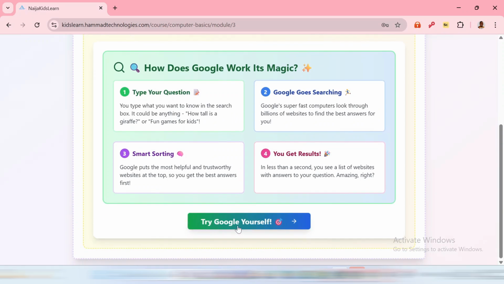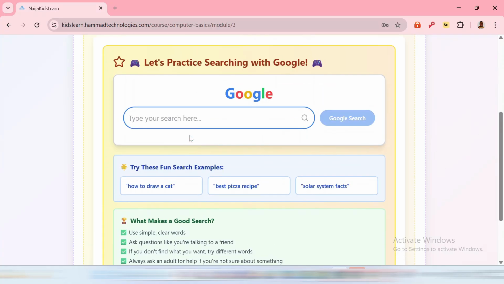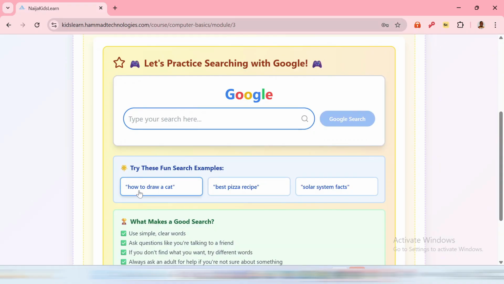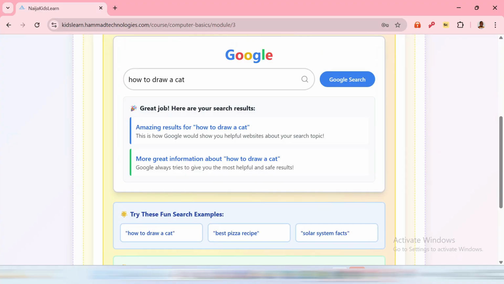Okay, so let's try doing that. Try Google yourself. The Google search engine looks like this. Here we are going to do that. If you type either of these, how to draw a card, let's try that. Just click on this. You see, as soon as we click on that, Google presents the result for us. How to draw a card. Then best pizza recipe. When we click on this one, you can see that Google presents this result for us.